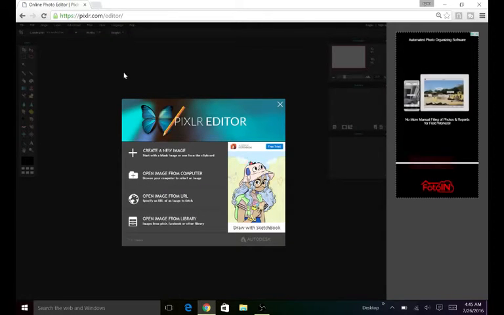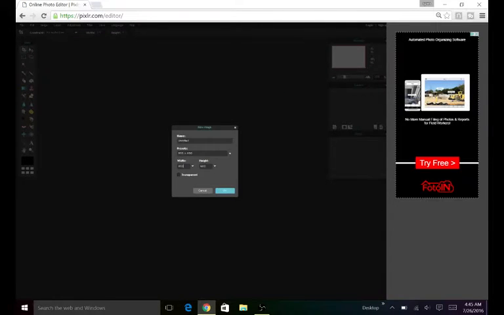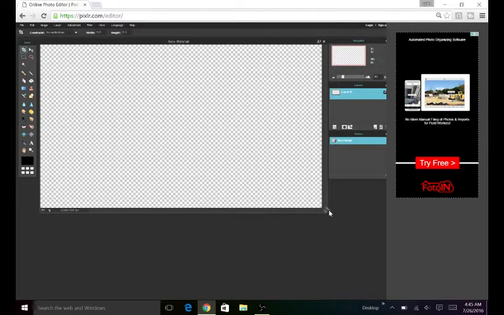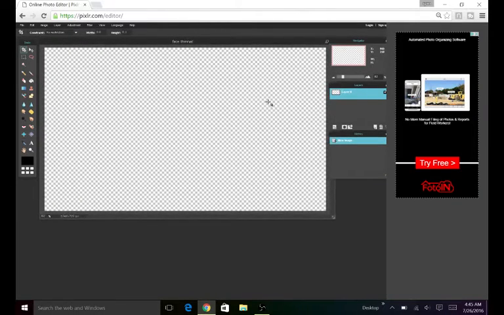Now you're going to want to create a new image by 1280 by 720. Those are the dimensions that fit a YouTube thumbnail perfectly. Then you want transparent, and name it just face thumbnail. Boom. Now you just press OK, and now you have this grid that is the space you can work on.